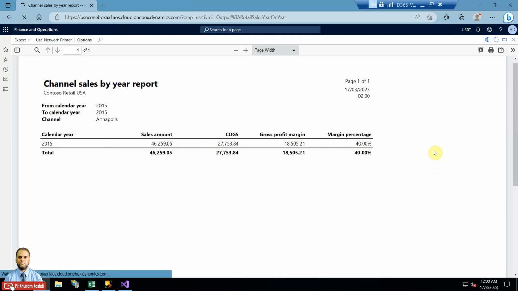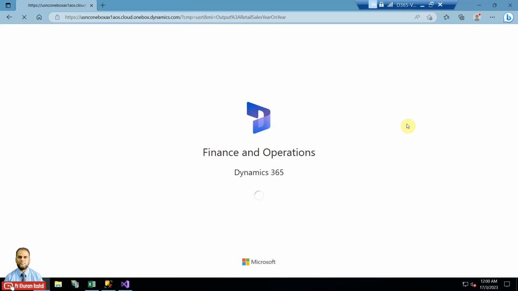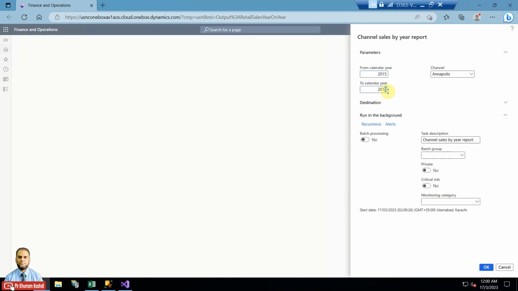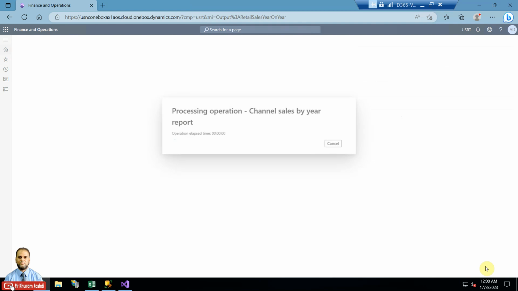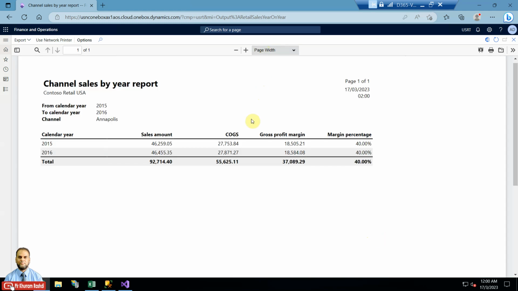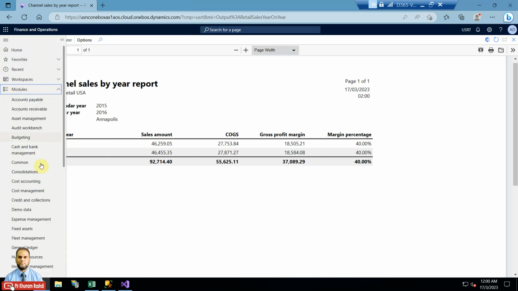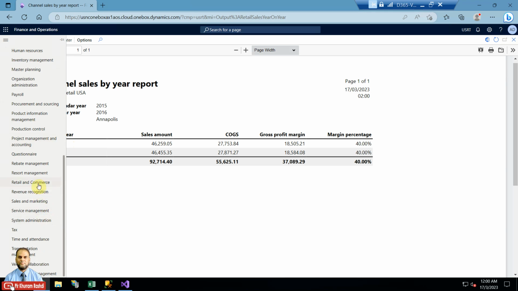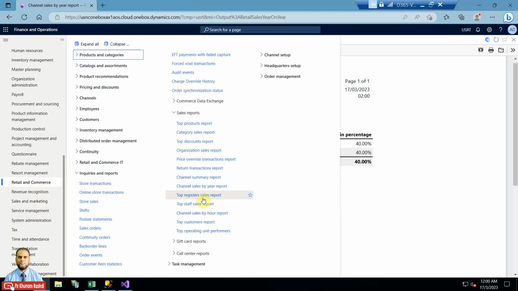What if I select two years? Let's see what happens. I will give 2016, from 2015 to 2016. How will it show? It will show row wise, year wise, meaning each year will come in a different row with its sales amount. But there is no specific date-wise view if you want that. So let's see if there is any other report. I don't think so. Then there is a channel sales by hour report.